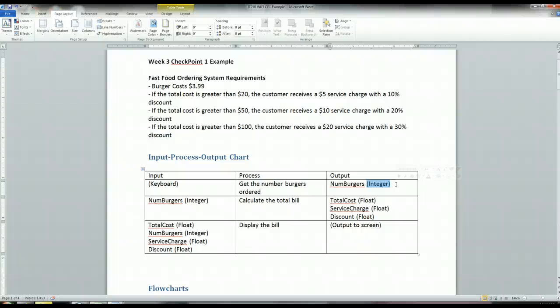But since we're using number of burgers here, that is basically a whole number, right? You can't order a half a burger. You can only order whole burgers. So in this case, I'm just going to use an integer, or I think your book says real, in order to store the number of burgers. Okay, so that's kind of how I got the input and output for the first process. Okay, so if there's no real data types used, just kind of put something in parentheses describing what the input or what the output is.